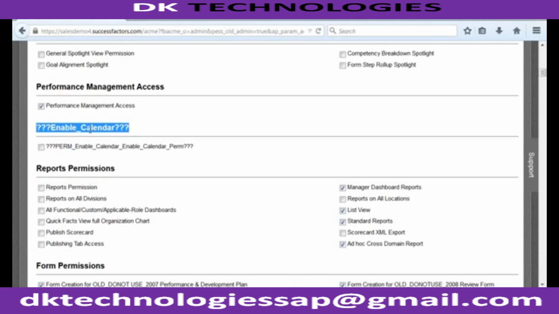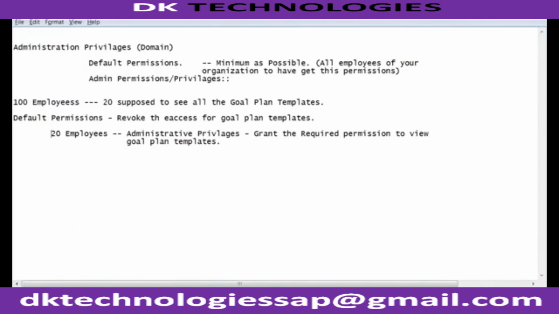Sorry, Raghu, can I ask a question? Yeah, go ahead. How can we know that the 100 employees had the default permission or the privilege permission? Your question is how we can know that 100 employees got the access by default or by administrative privileges. Is that your question?